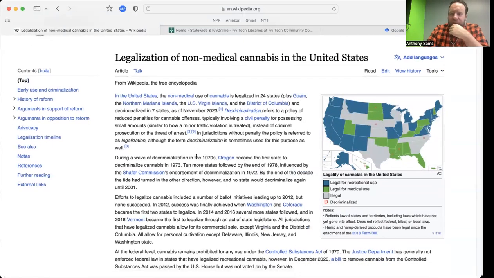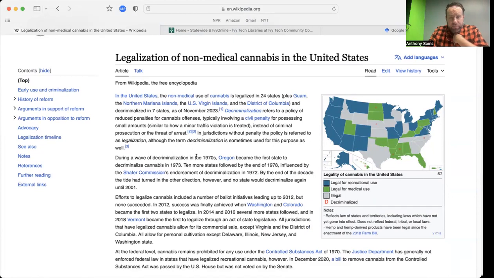And this specific website is going to provide for me an overview of the basic information related to this topic, right? So this is as of today, which is November 16th, 2023. In the United States, the non-medical use of cannabis is legalized in 24 states, plus Guam, the Northern Mariana Islands, the U.S. Virgin Islands, and the District of Columbia, and decriminalized in 7 states.